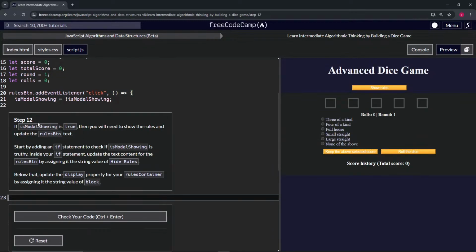All right, now we're on to step 12. I was confidently wrong. So if isModalShowing is true, then we will need to show the rules and update the rules button text. We're going to start by adding an if statement to check if isModalShowing is truthy. And inside our if statement, we're going to update the text content for the rules button by assigning it the string value of hide rules. Below that, we'll update the display property for our rules container by assigning it the string value of block.